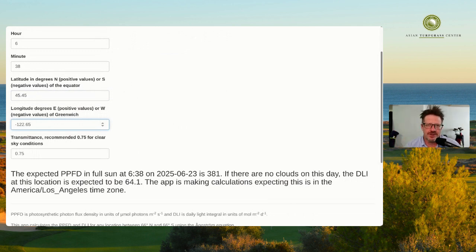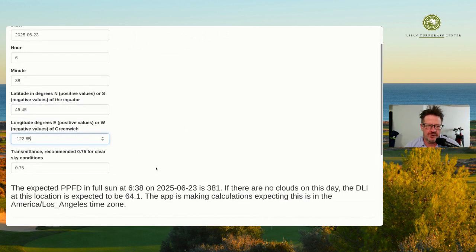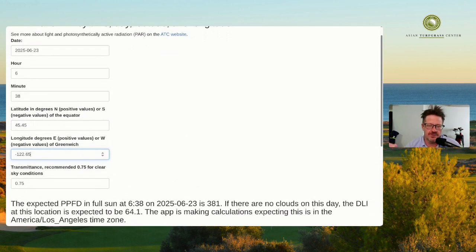Now, this works. I think it's really cool because right now it's showing that if the time was 6:38 in the morning on June 23rd, then the expected PPFD in full sun would be 381. That's in units of micromoles. That's in PPFD units, which are always going to be micromoles of photosynthetically active photons per square meter per second.